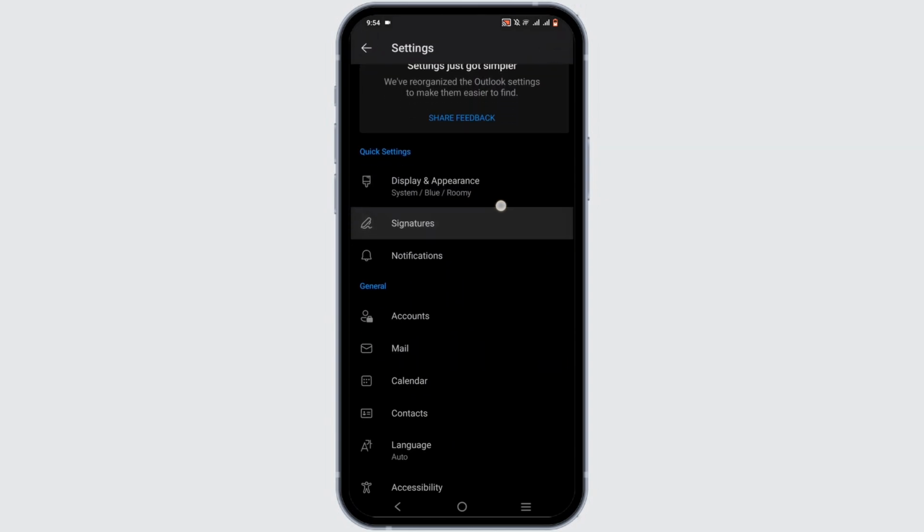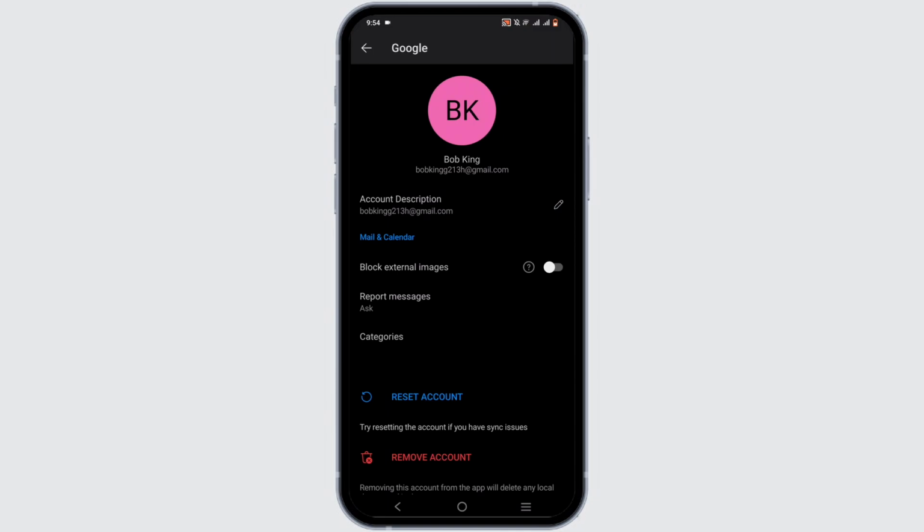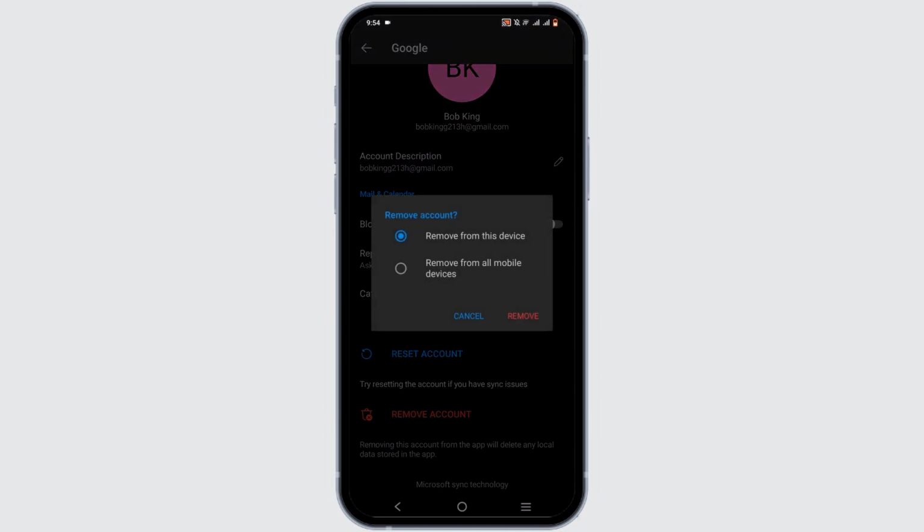Right over here under General, go ahead and select Account. Tap on the account. Over here you will have to select Remove Account. As the Outlook application does not have the logout feature, you will have to select Remove Account.